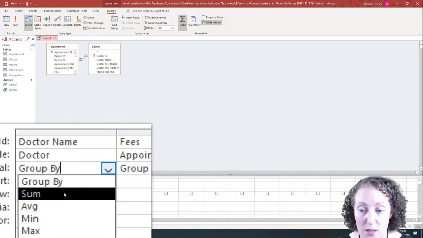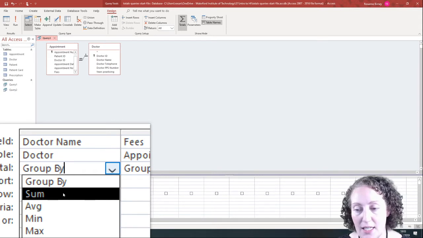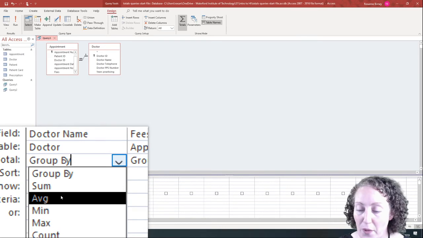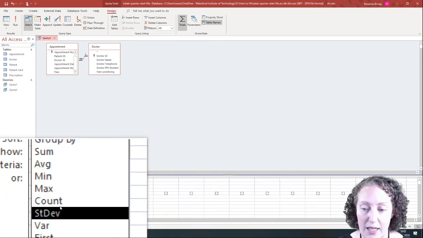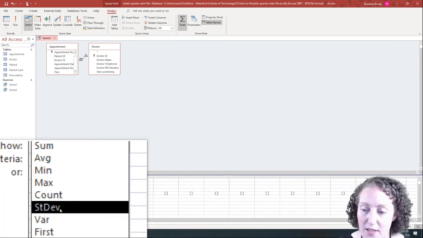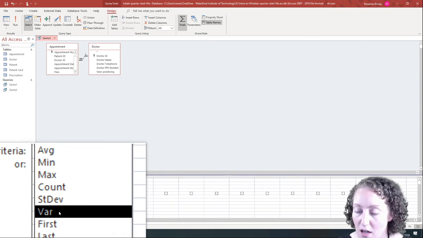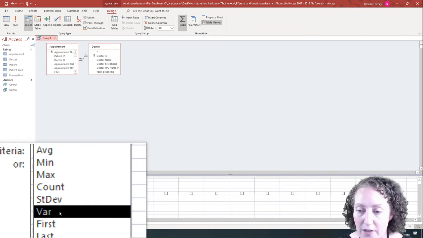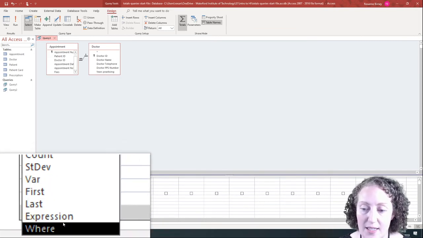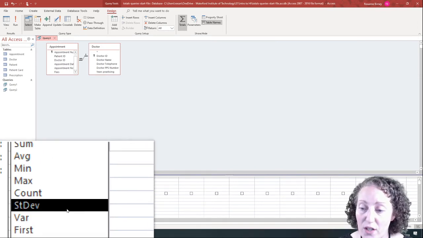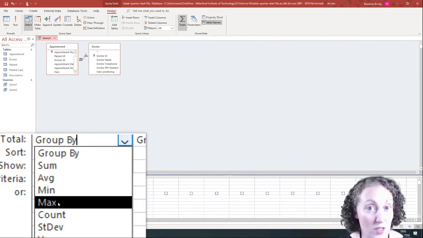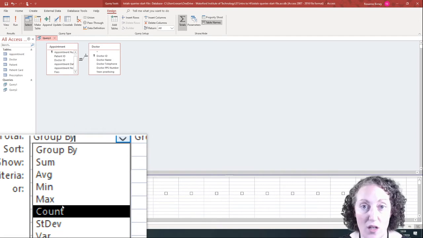So again, these are probably quite familiar from what we did in Excel previously. You'll see things like sum, average, min, max, and count. There's also things like standard deviation and var, variance, first, last, expression, where, and so on. We're just going to use the same ones as we did in Excel, which are probably the most commonly used ones.